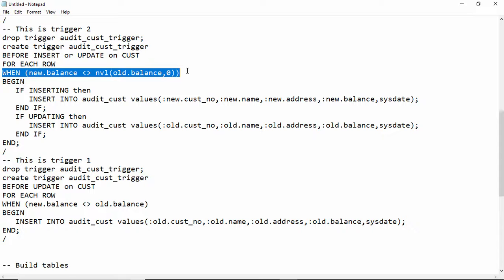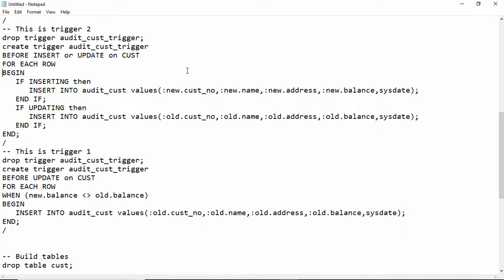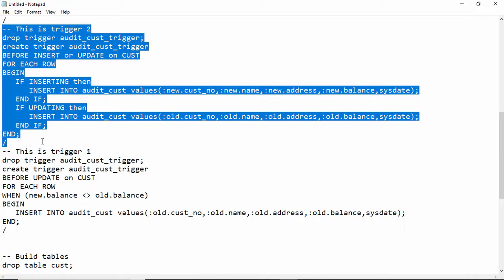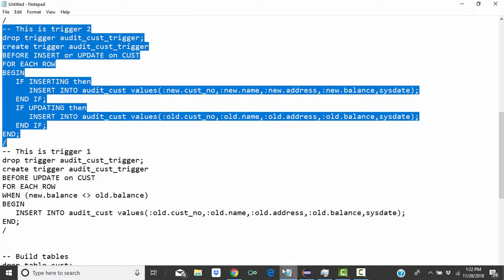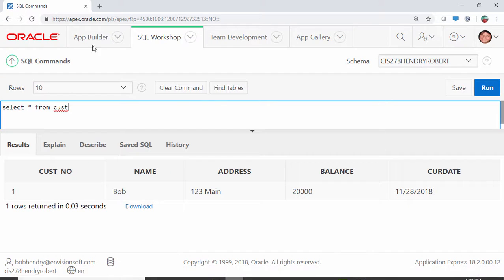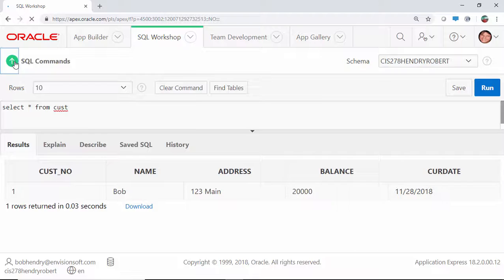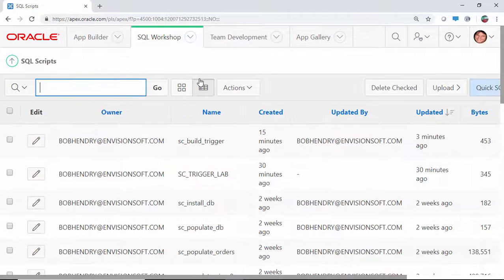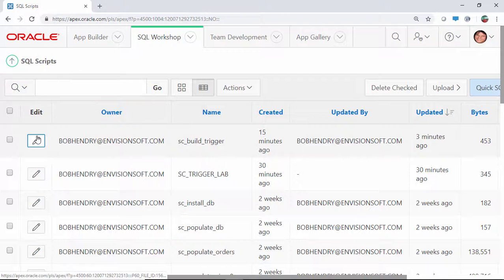So just for grins, if you're following along, let's get this when out. And again, this is a good teaching point because I can show you that this when is really optional. So before we do the example with the insert statement, let's rebuild that trigger. To rebuild the trigger, we'll get back to the SQL commands. We could go back up to SQL commands and go to SQL scripts. And then from here, we can edit the script.